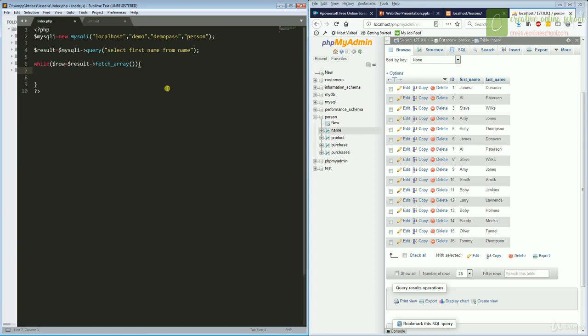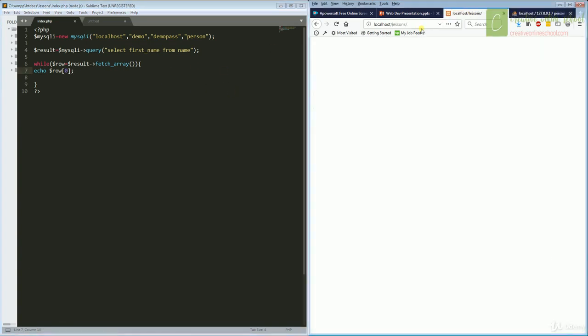So if I were to echo $row, and it is an array, so we'll have to do at position 0 since we've only got one column. Then let's watch what happens here. There we have all of our names. James, Al, Steve, Amy. We didn't do any formatting, and we'll fix that in a minute, but you can see us getting some results back. We'll pick up with improving this and moving on to some more complex stuff in our next video.